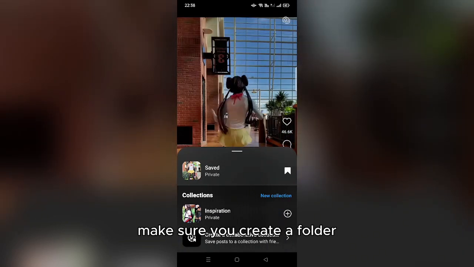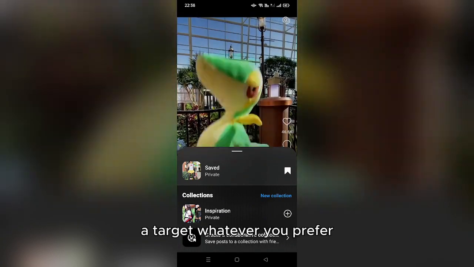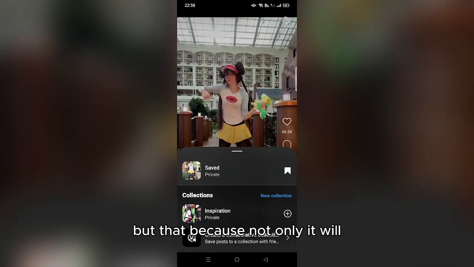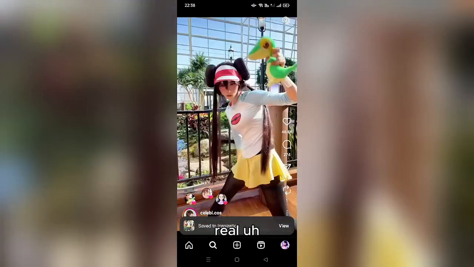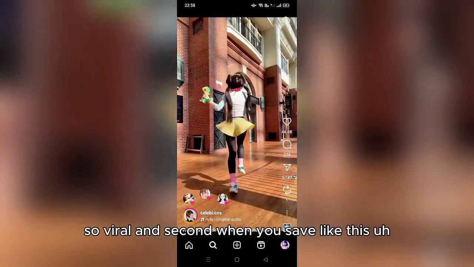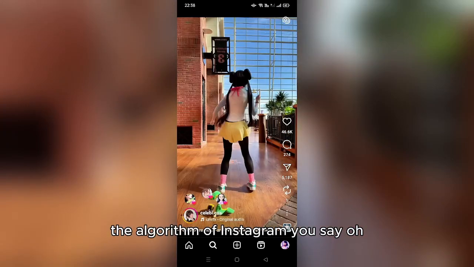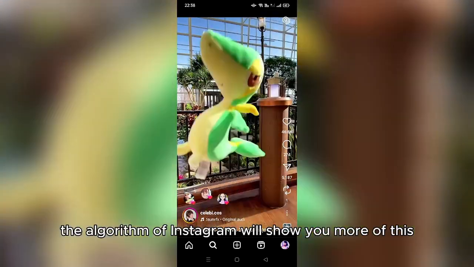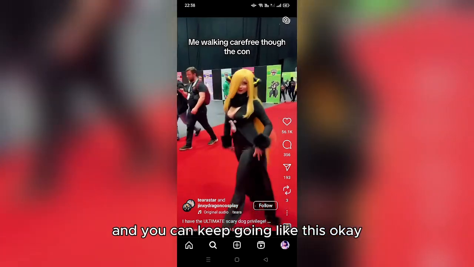Make sure you create a collection that is specifically named for, I don't know, inspiration, a target, whatever you prefer. Because not only can you spend more time trying to figure out what really makes that reel so viral, but second, when you save like this, the algorithm of Instagram will say, oh, you really like this, and will show you more of this type of reels on your feed. And you can keep going like this.